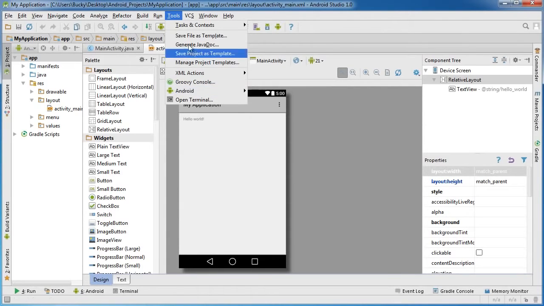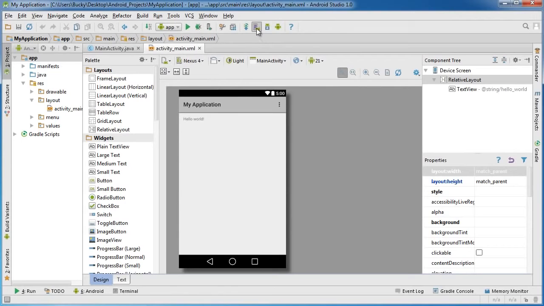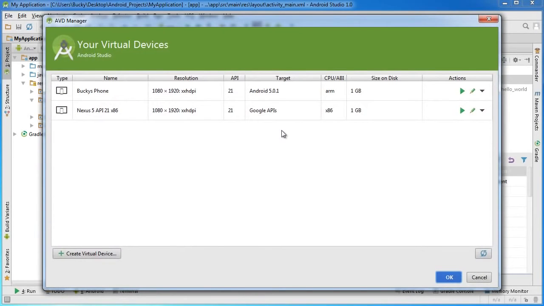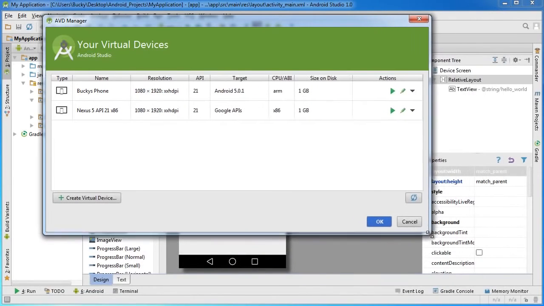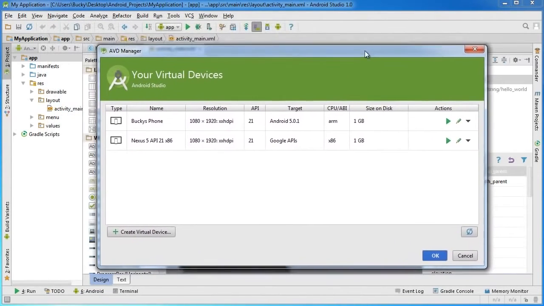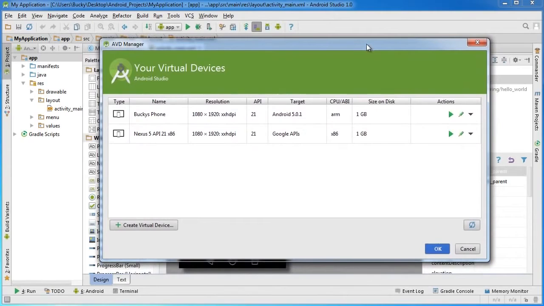Now, if you don't want to go through all those steps, you can also click this little button right here. This is just a shortcut to the AVD Manager. And the AVD Manager stands for Android Virtual Device Manager. So this, let me make this a little bit more clear. Alright, so this is where you manage all of your virtual devices.